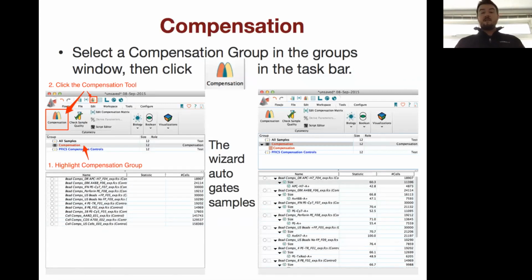And the button looks like this. It's 2 overlapping peaks showing some need for compensation there. And after you've clicked on that button, we actually have a wizard that will auto-gate your samples for you. And this can be very handy, but as we'll illustrate, it should be checked very carefully that the auto-gate was performed correctly for both size populations and also for the negative and positive control populations.